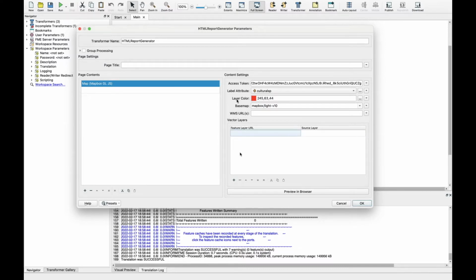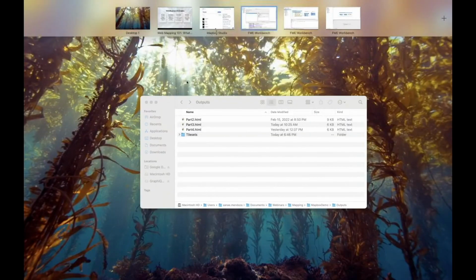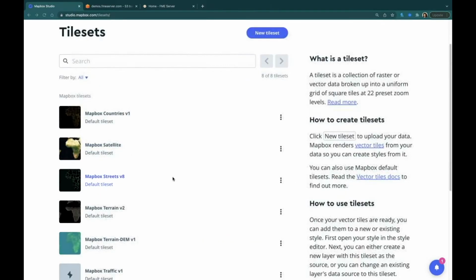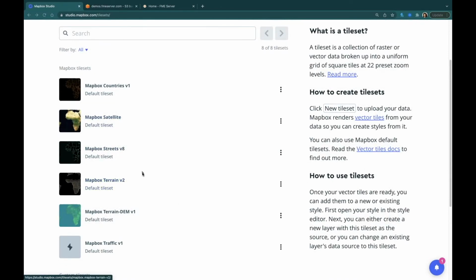What sets the Mapbox template apart is that we have this option to use the vector layers, and we add these by feature layer URL as well as our source layer. And the easiest way to do that is to link directly to a tileset from Mapbox Studio. So let's go over to Mapbox Studio and we can see what that looks like. We're just interested in vector tiles, so avoid anything rastery sounding like DEM or satellite.